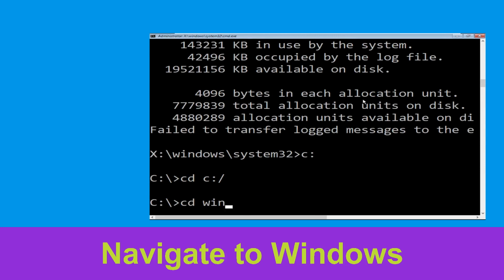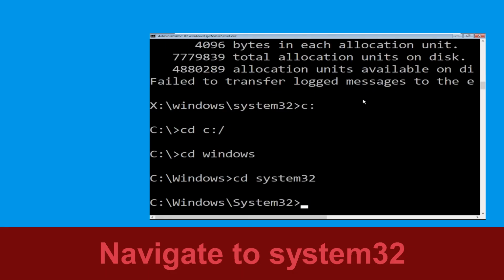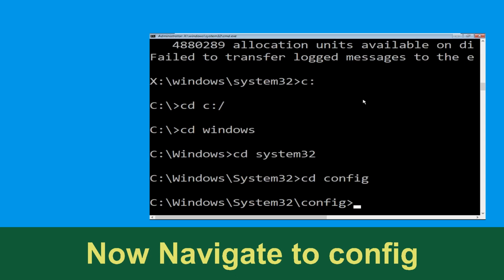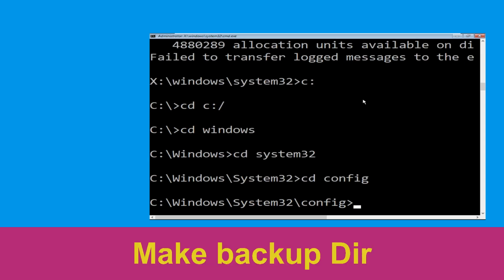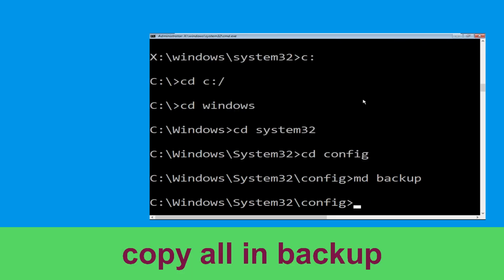Now execute this command. Type cd space Windows and simply hit enter. Type cd space system32 and simply hit enter. Now type cd space config and simply press enter to execute this command. Now execute this command carefully. Type in md space backup and simply hit enter to execute it.